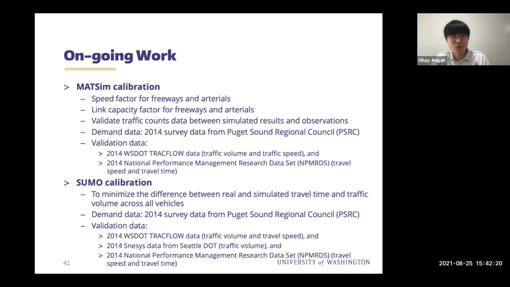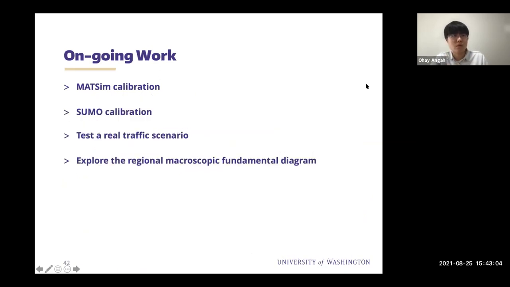For the SUMO calibration, we would like to minimize the differences between the real and simulated travel time and traffic volume across all vehicles. And we would try to use as much as we can the same data sets as the MATSim calibration uses. So the validation data in SUMO would also be the 2014 WSDOT truck flow data and census data from the Seattle DOT and also the NPMRDS data. And when we finish these two calibrations, we will test real traffic scenarios and explore the regional macroscopic fundamental diagram.